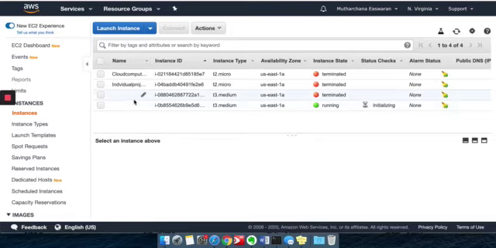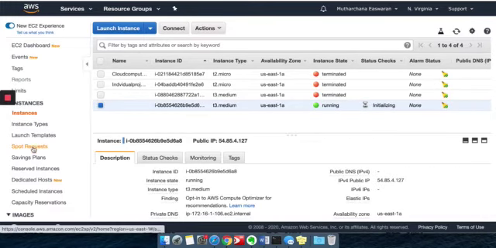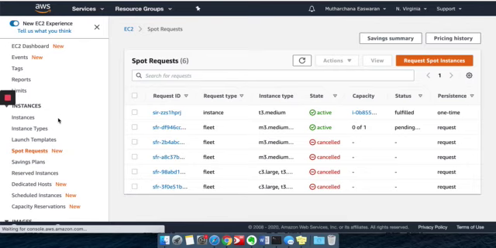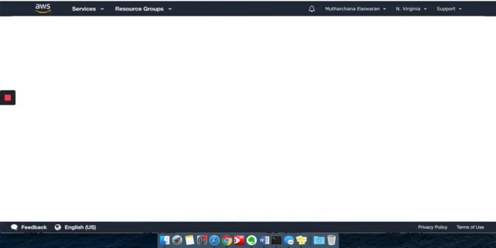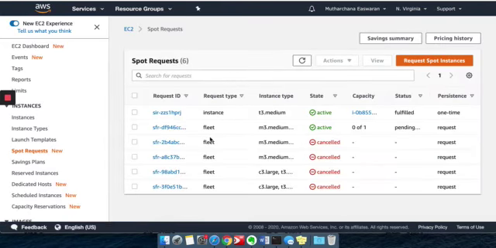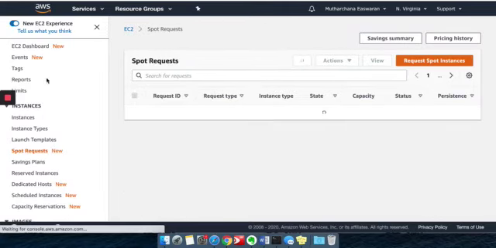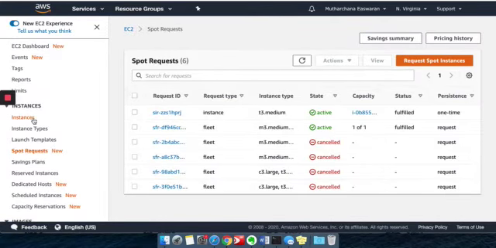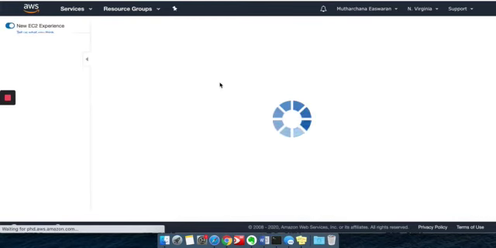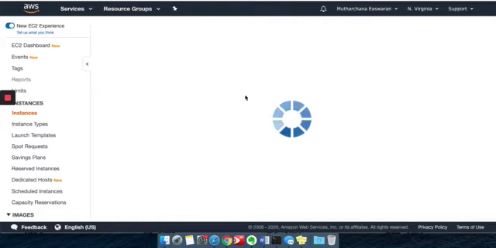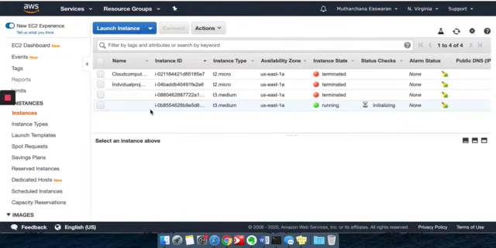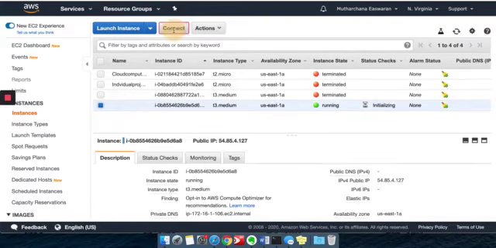So yeah, just one last time, let me check. Okay, it's going to be fulfilled. Okay, yeah, it is fulfilled now. So now in the EC2 instances, the spot request instance has been created here, right here, and I'm going to connect to it.